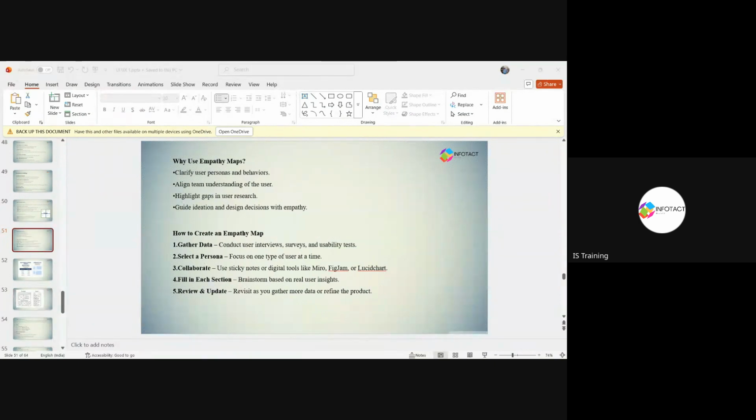How can you create an empathy map? First, gather the data. You can conduct user interviews, surveys, or usability testing. Second, select a persona and focus on one type of user. For example, if we are taking reviews from 50 people and 35 of them are saying the same thing, we will consider that first. Whichever issue is biggest, we will go with that one first, then we will go with the other issues or frustrations the user is facing.